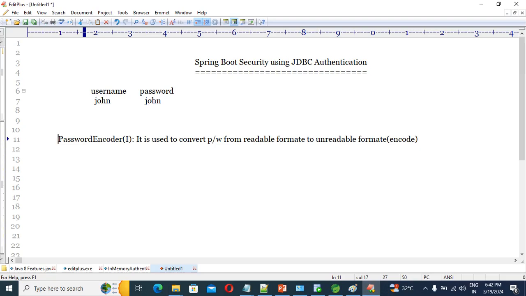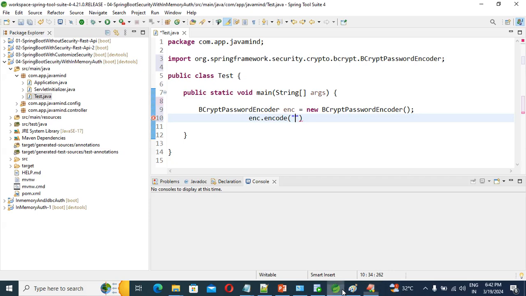So, guys, this is a readable format. So we need to first convert it to unreadable format. With the help of the BinaryCryptoPasswordEncoder class, we are going to convert readable format to unreadable format. Suppose I'm going to give here John, right? I've given John, guys. It will return a string, and we are going to store that object.